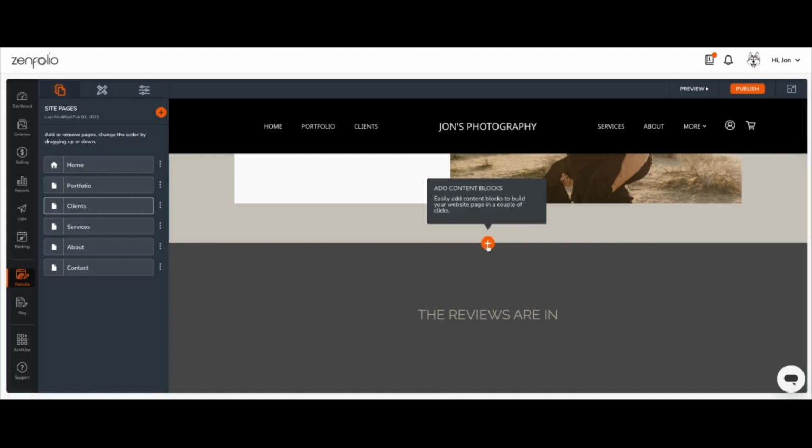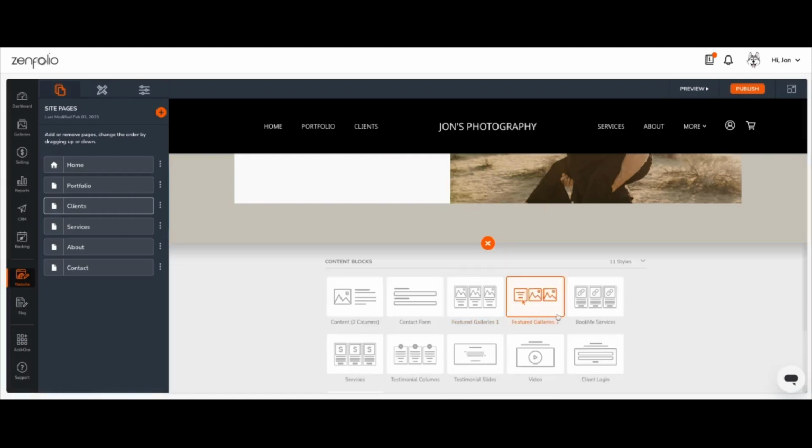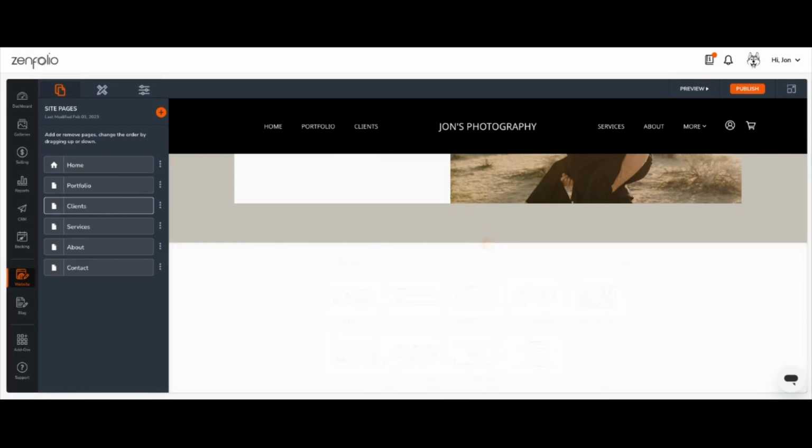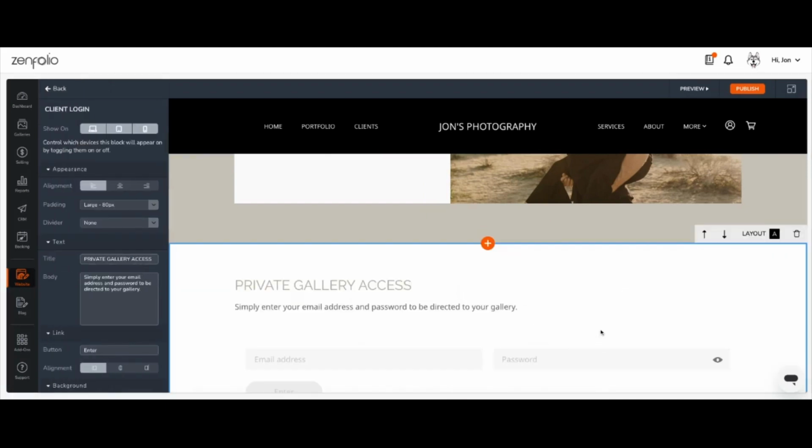Click the orange circle with the plus sign where you'd like to add the block. Scroll down to the Content Block section and choose Client Login. You'll see the block appear and a new menu roll out from the left.